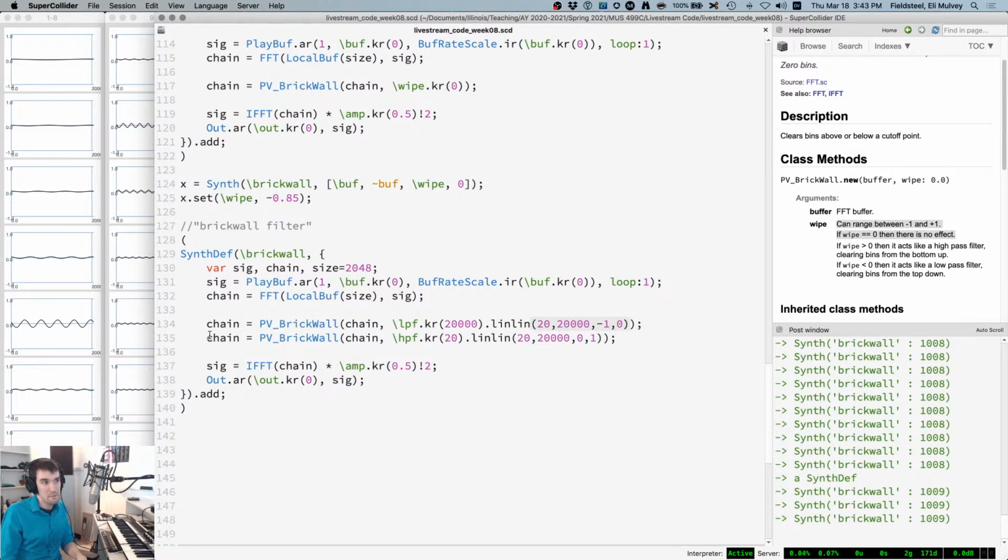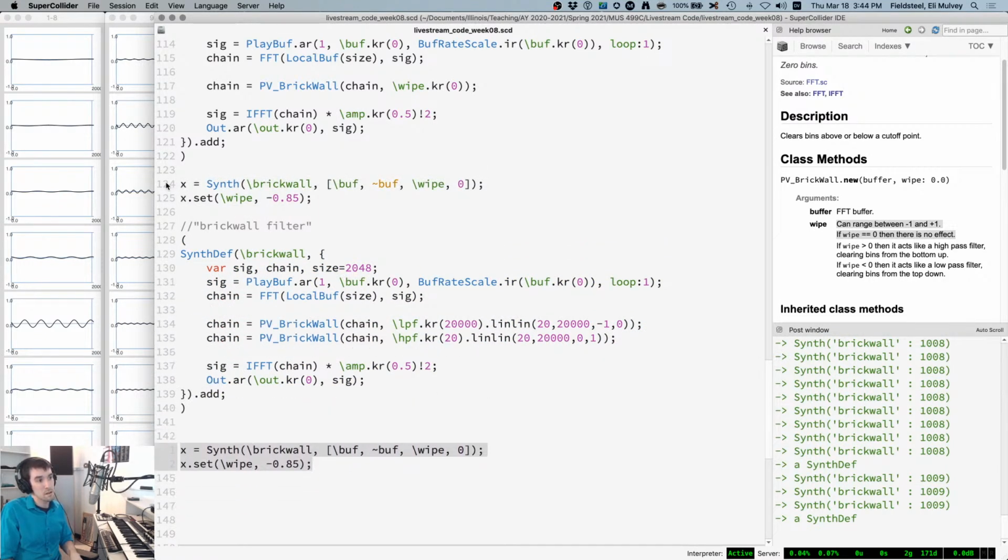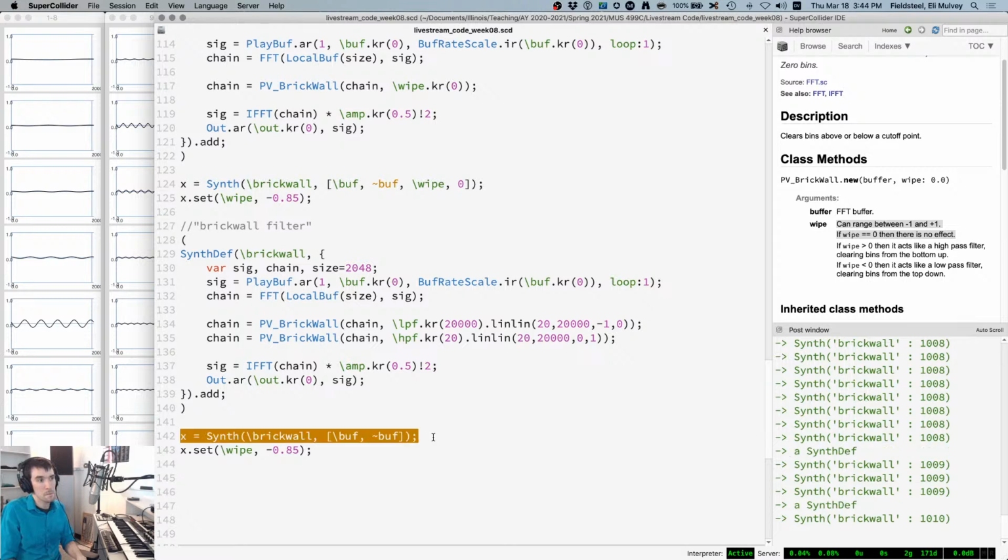And then similarly, we pass that FFT data through another brick wall in series, and we have a high pass filter, initially 20, so passing everything. 20 maps to 0, and 20,000 maps to 1. So now I'm going to copy this, and there's no wipe value anymore, so we're just going to do this. But that's okay. We can make it sound different by doing stuff like this.